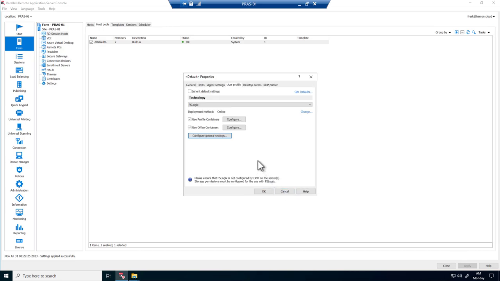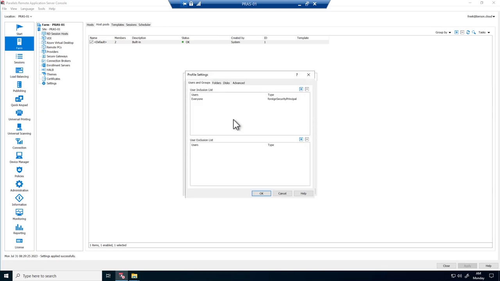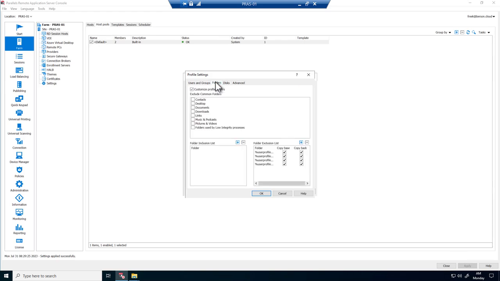Next, to start using FSLogix Profile Containers, enable it and select Configure. This takes you to a dedicated dialog containing all settings specific to FSLogix Profile Containers. On the Users and Groups tab, configure any inclusions and exclusions you need. In this demo, we have included all users. On the Folders tab, you can customize what needs to be included in the profile disk, and optionally, you can also exclude any folders you do not want to be stored on the profile disk.